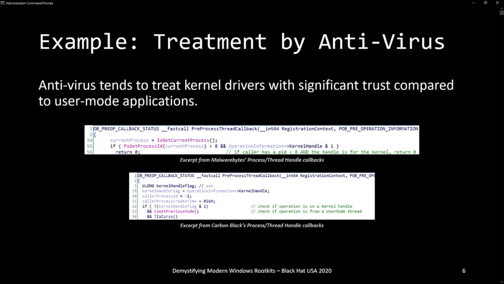Whether you're running a consumer antivirus or a corporate EDR, chances are that the application you use will treat kernel drivers with a significant amount of trust. For example, here we have the pre-process and thread callbacks from both Malwarebytes and Carbon Black. These functions are called whenever a handle is created or duplicated to a process or a thread.